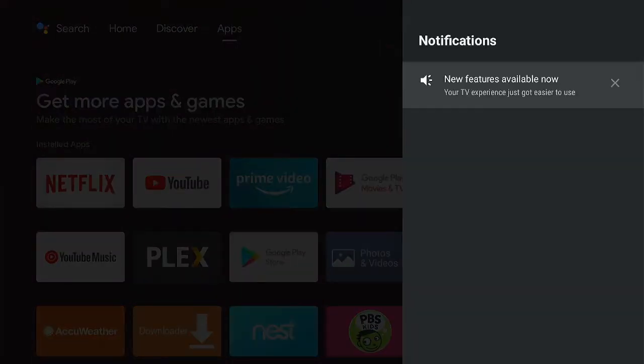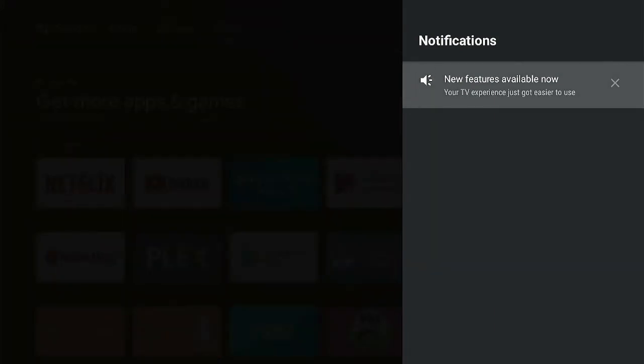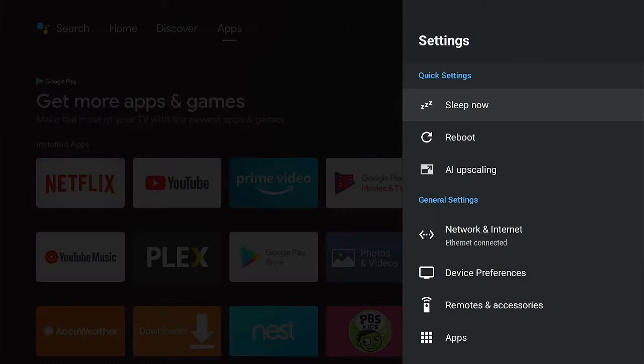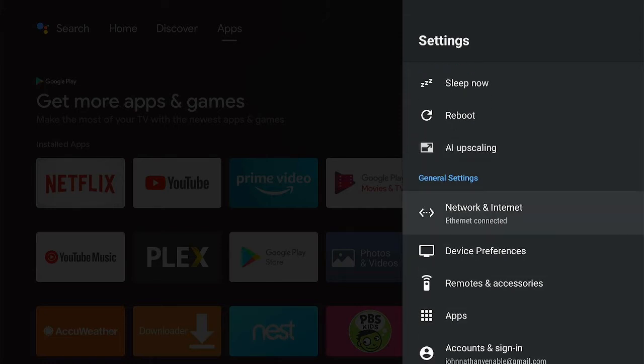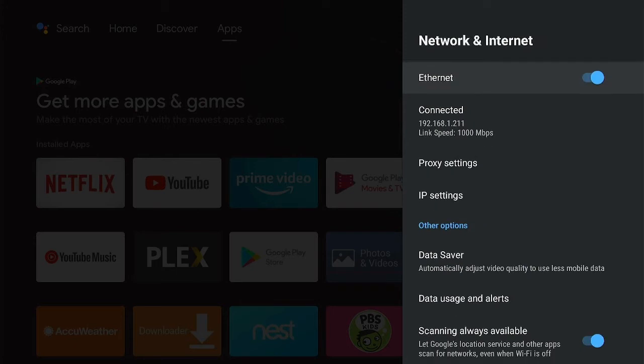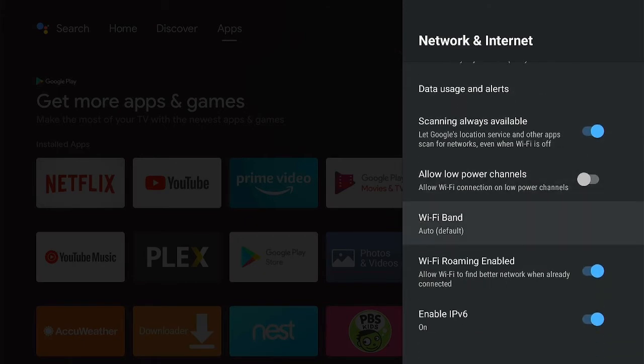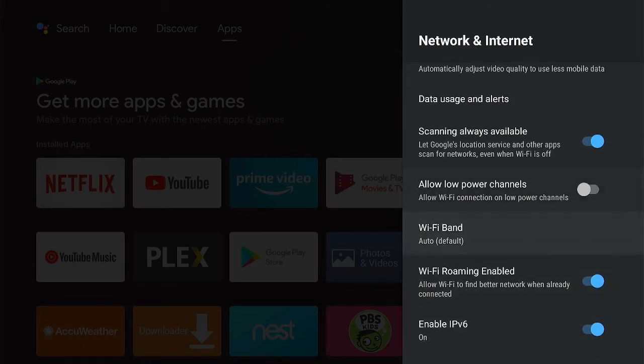You got all your notifications up here. New features available now. Your TV experience. Again, that's just wanting you to walk through, and it gives you a little walkthrough of Google. Here's your settings. Sleep now, reboot, AI upscaling. We'll have a separate video for that. Network internet, that's where you can set up your network, get your IP information, data usage alerts, Wi-Fi. You can set all that up.